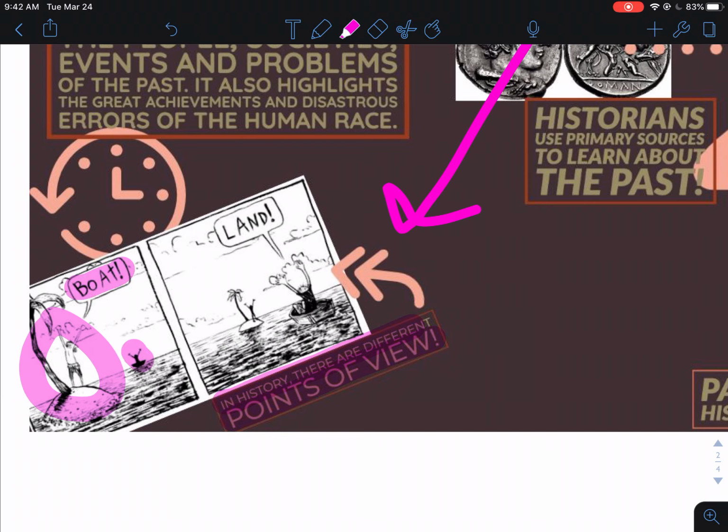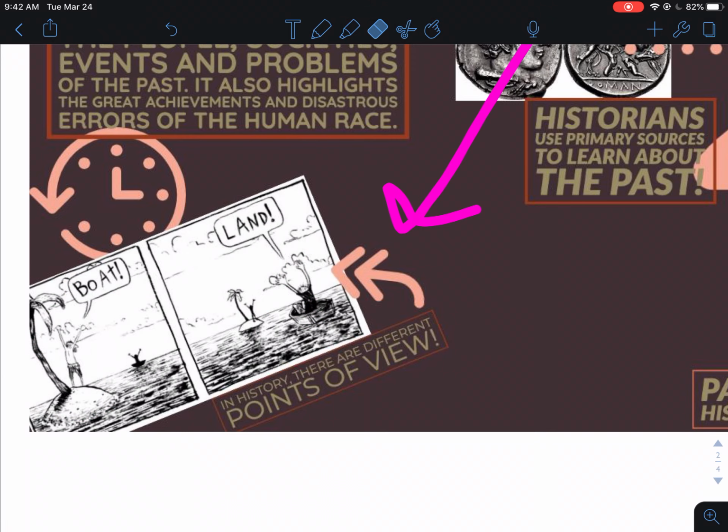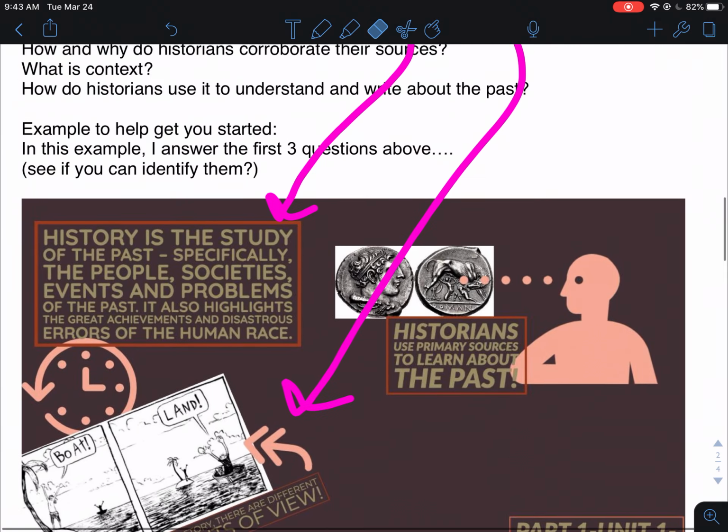And he sees him in the distance. This guy's on the boat, looking at the guy on the desert island, being like, land. So each one of them thinks it's good, but it just depends on which perspective you're looking at, okay? That's how I answered number 2.